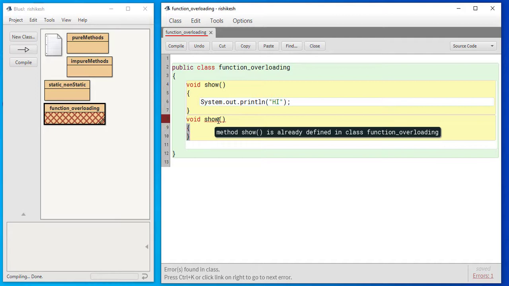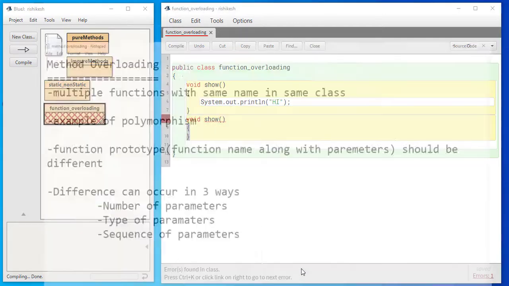So when you have more than one function with the same name, the compiler shows an error, but there is a way in which you can have the same name for multiple functions, provided that you follow three rules.